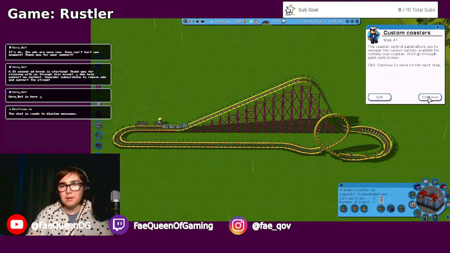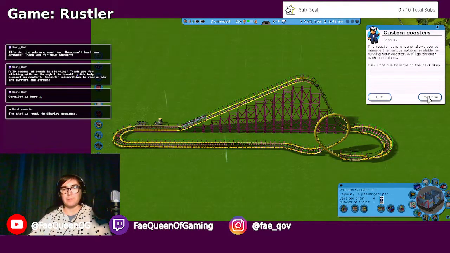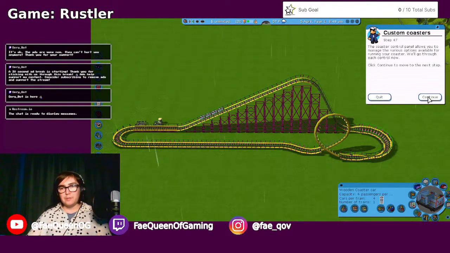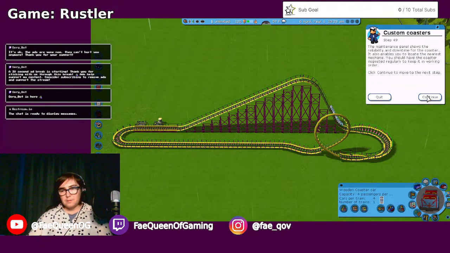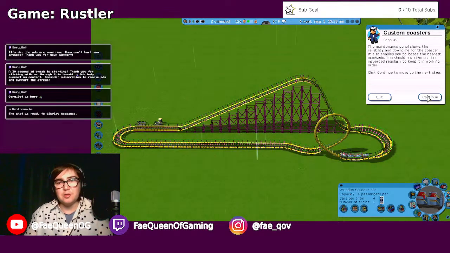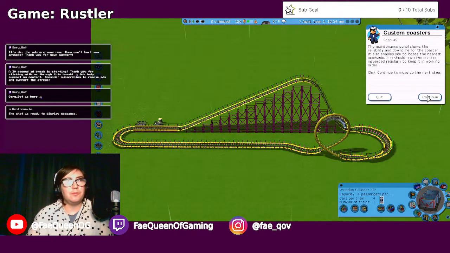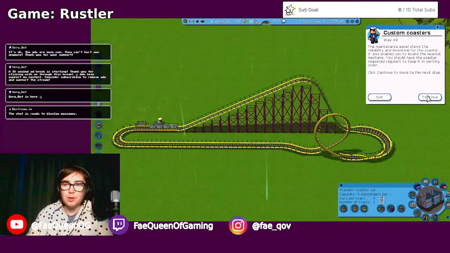The coaster control panel allows you to manage the various options available for running your coaster. We'll go through each control now. The graphs panel shows a real-time display for speed, altitude, and G-forces for your coaster. The maintenance panel shows the reliability and downtime for the coaster. It also enables you to locate the nearest mechanic. You should have the coaster inspected regularly to keep it in working order.